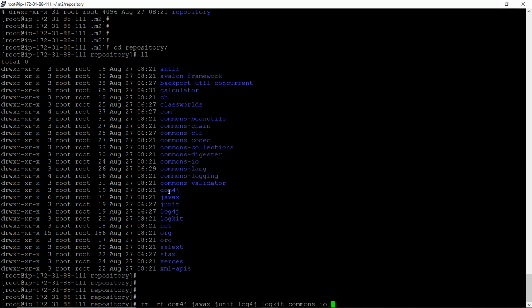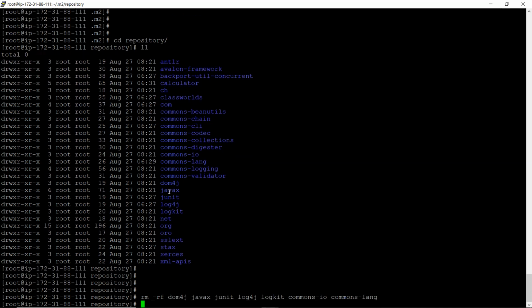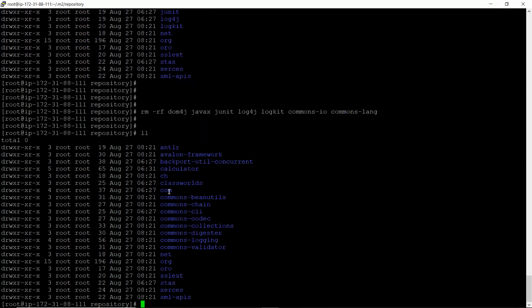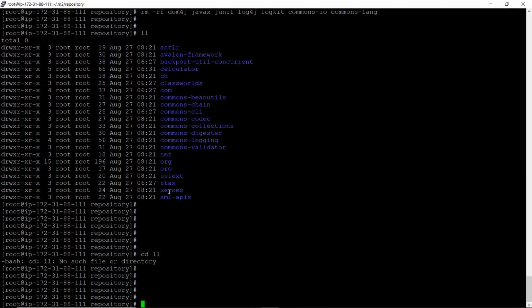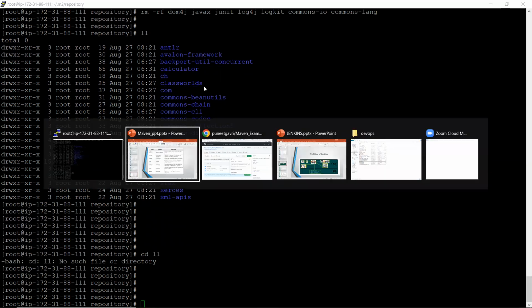I'm removing some of the directories there. Okay, let's say I'm removing these. Okay, now see what happens. Since I have already executed it once, that's why it downloaded all these dependencies. Dependencies, I told you, right?